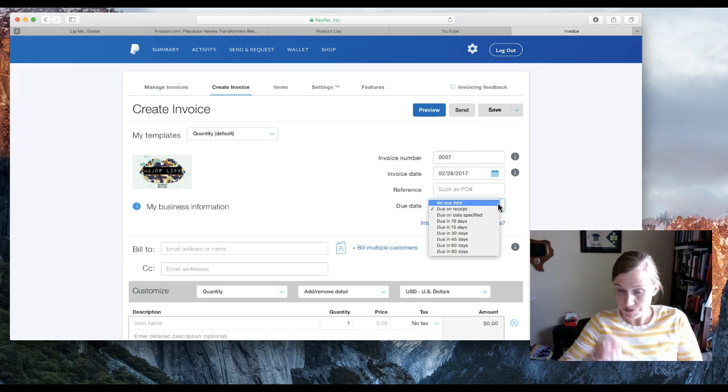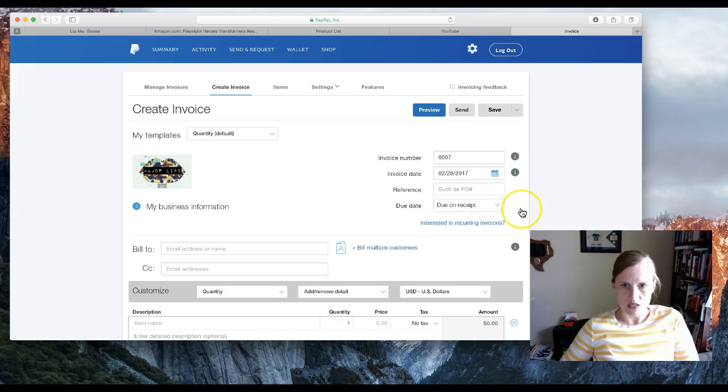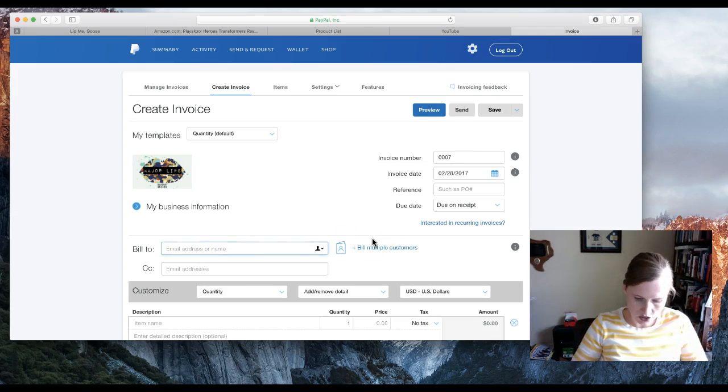Sometimes I am taking pre-orders, and so you can make it due upon receipt. People are pre-ordering, so they do understand they need to pay it in advance. But if you aren't in a hurry to get the money and you just want to wait until your order comes in and you have a chance to ship it out before you make it due, you can always choose a different due date. But usually due on receipt is going to be the typical due date. And since I actually already gave this lady her product, it will be due upon receipt because I just told her I'd invoice her later.